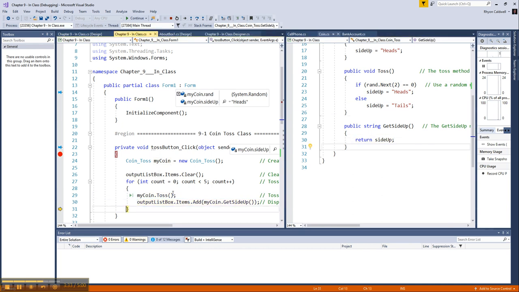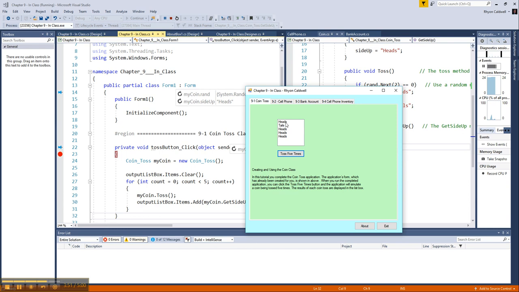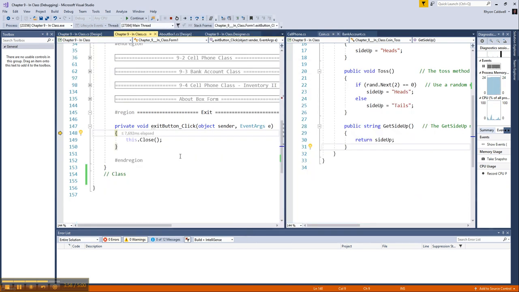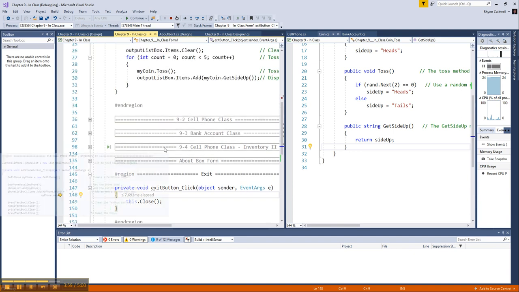You can see as I'm pressing the F11 key that the debugger is looping through, and I'll do this until it clicks through 5 times. It shouldn't take too long here. And it outputs the results, and that was heads, tails, heads, heads, heads. And that's basically how we can use an instance of an object.